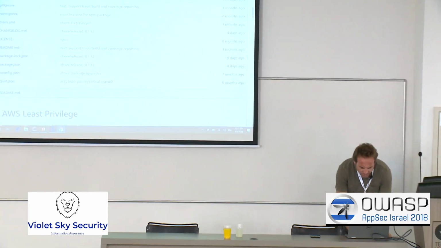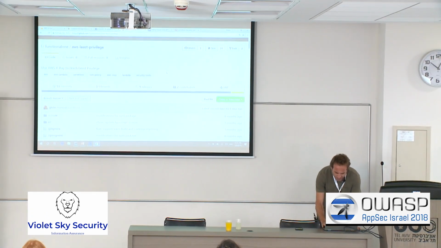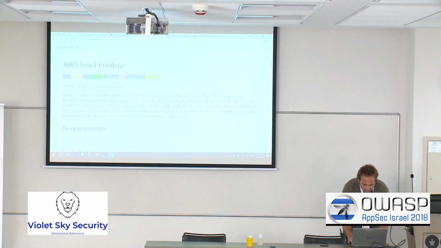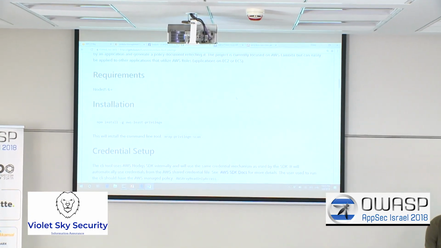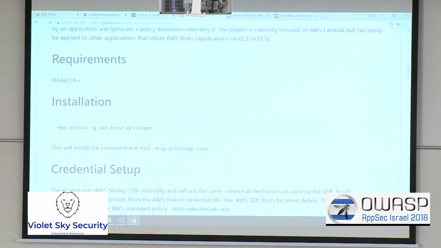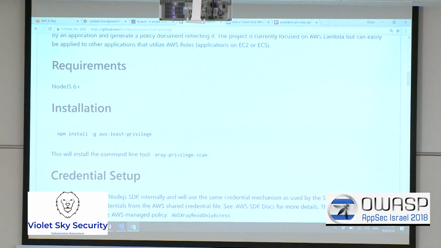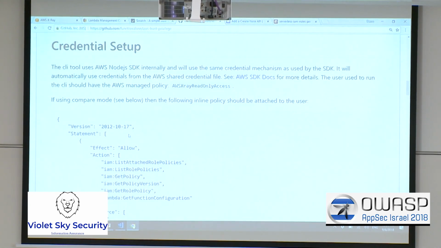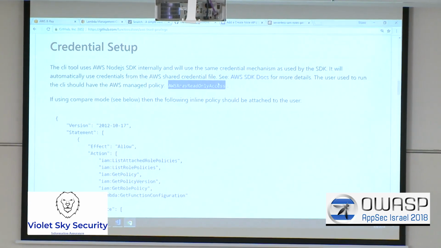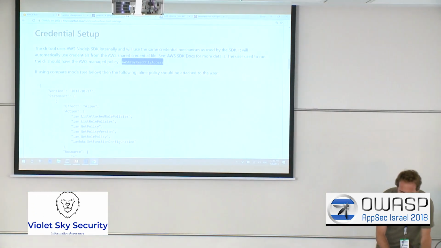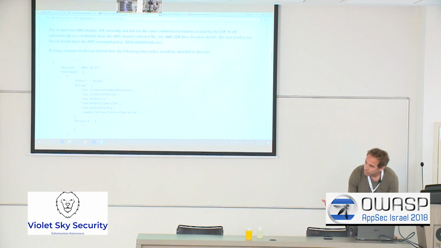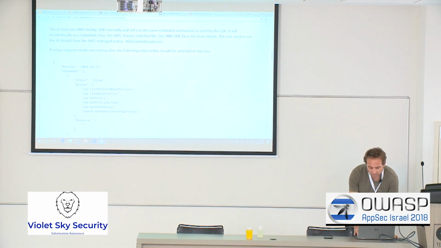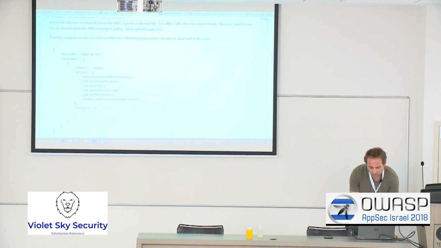So our open source tool is available on GitHub. It's basically a JavaScript command line tool. You install it by running npm install -g aws-least-privilege. It does require credentials because we're accessing the X-Ray traces. So you need to provide a user, when you're running the command line tool, which has read-only access to AWS X-Ray. Additionally, if you want to compare existing permissions to the permissions we found, we need to fetch the existing permissions, again read-only, so we need you to add these following permissions.